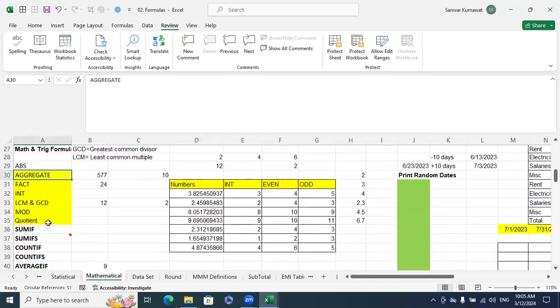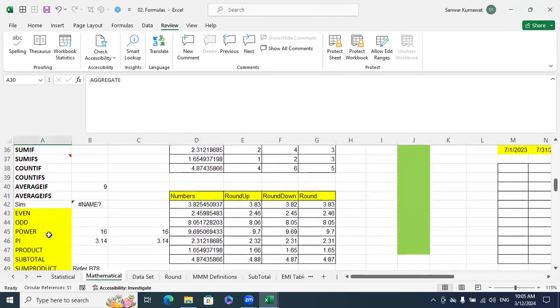Aggregate and this subtotal. These two functions we'll discuss in the subtotal and aggregate. I'll discuss here in the subtotal tab.